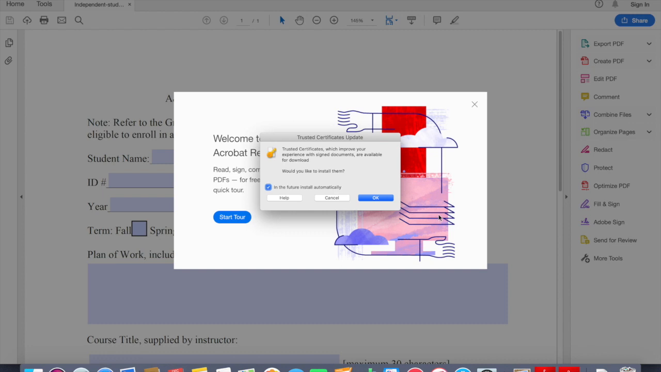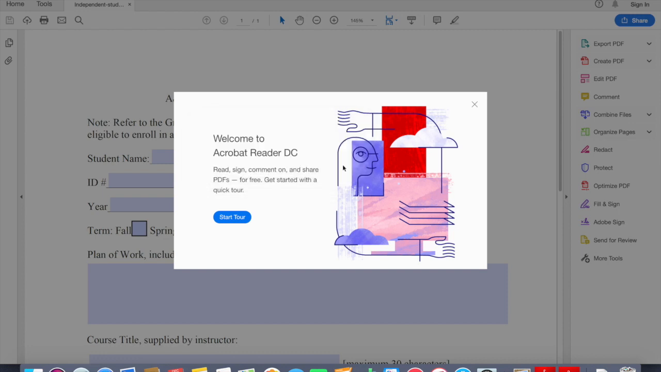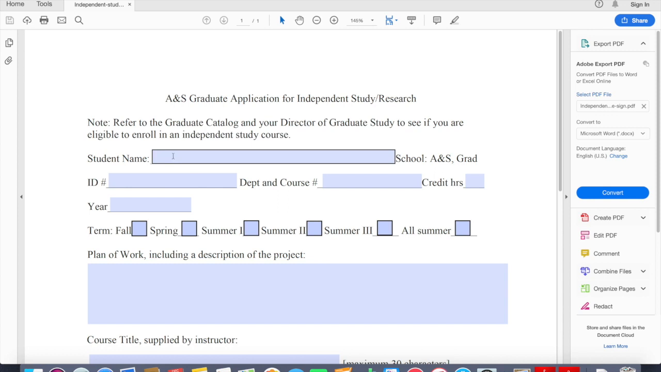When she first opens her document, she'll have to go through a few steps to get her copy of Acrobat Reader set up. This only happens the first time. She'll have a welcome screen and she'll be invited to download some new information. She should accept that by clicking OK. It's a very quick process.